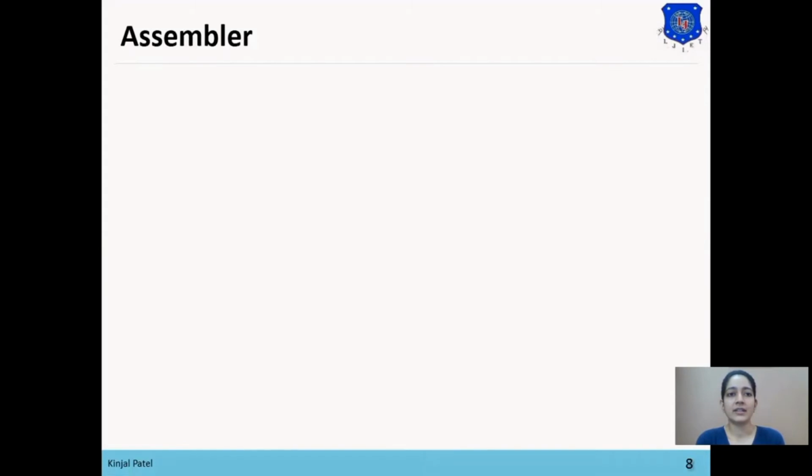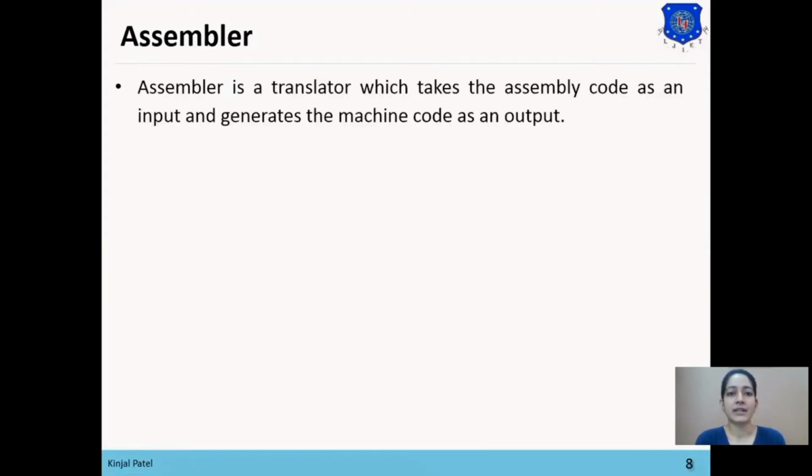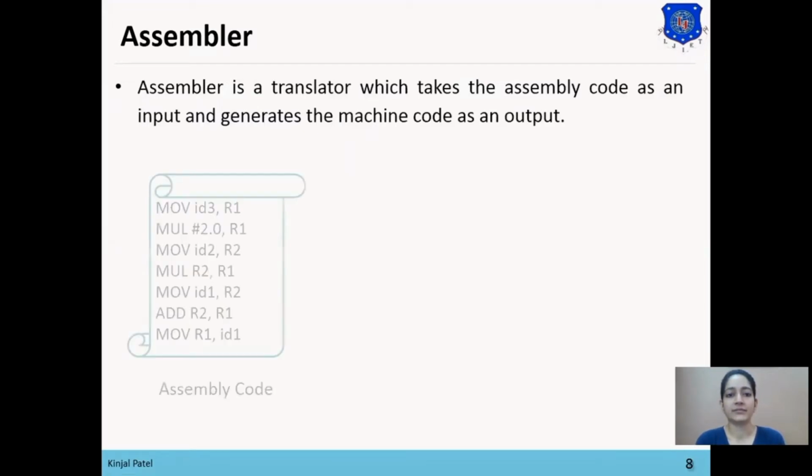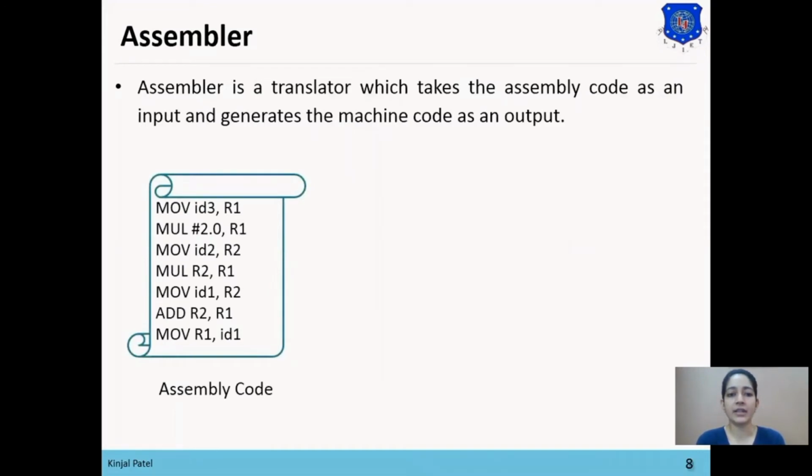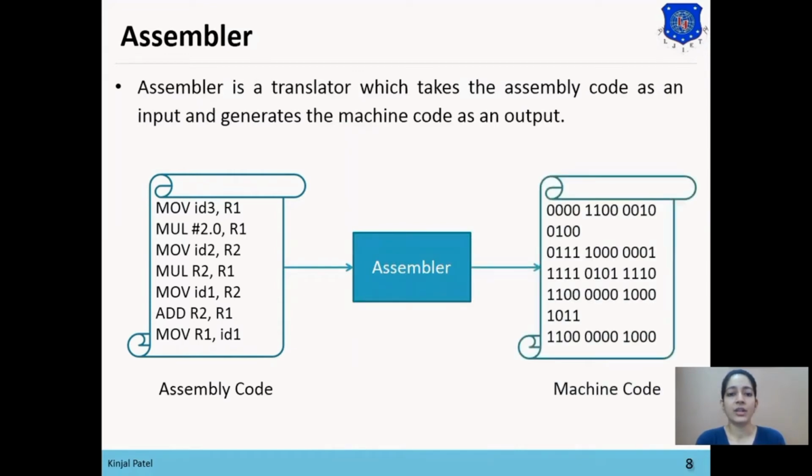Now the third translator is assembler. So assembler is a translator which takes assembly code as an input and converts it into machine code as an output. Means it converts lower level language into machine language. So here you can see the assembly code. Assembler will convert this assembly code into machine code, and it will generate error messages if there are any errors. So these are the three types of translators: compiler, interpreter, and assembler. We are not going to learn all the translators. We are just interested in compiler only.